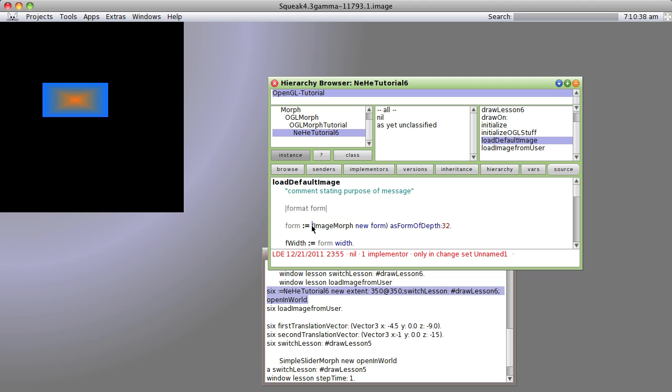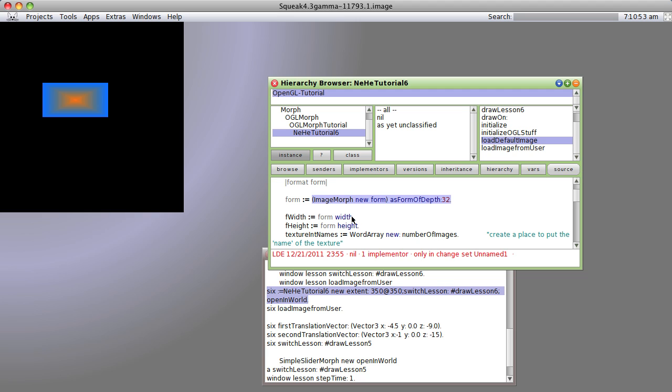So notice that when we create this new image, we recreated the form as a form of depth 32 and just grab that form. And then we grab the width and the height of that form, which is the width and the height of the image, and then we create a new thing called texture int names, which is a word array. This is going to be used by OpenGL.